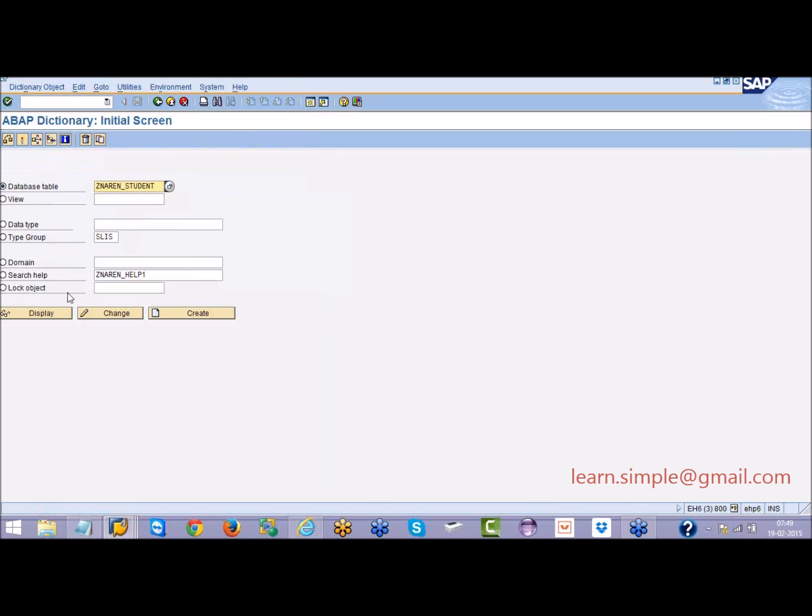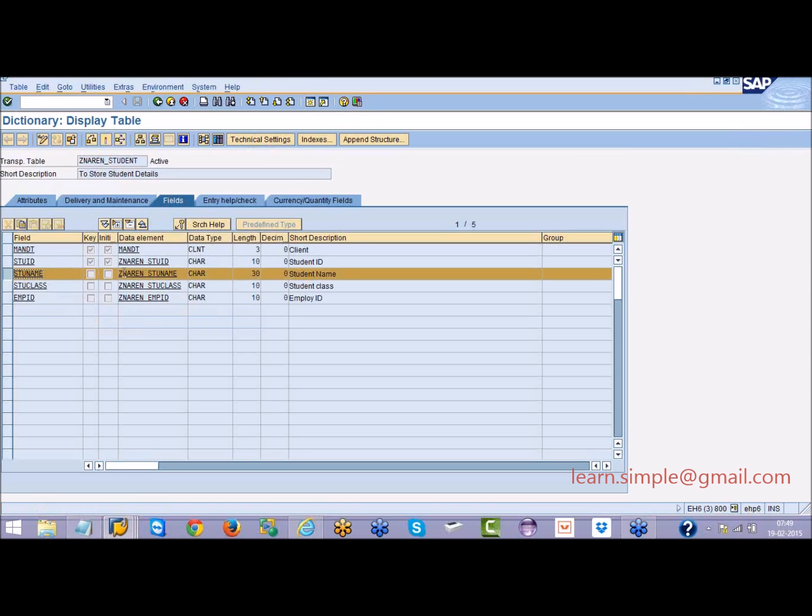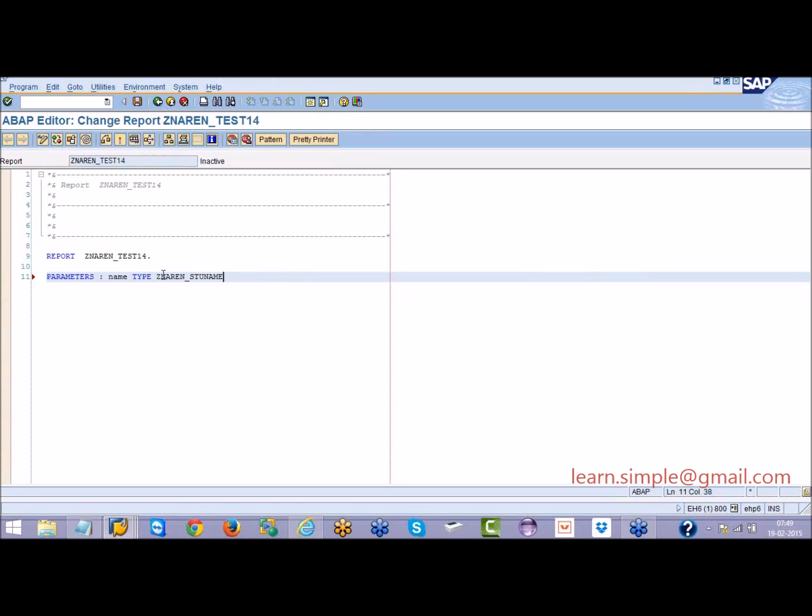For example, I'll go to the student table. In this table, for student name, we have already created a data element. This data element has data type and length, character 30. It's already available inside this data element. So instead of putting here character or integer, if I give here the data element, then the data type and the length defined in this data element will be allocated to this variable. Okay, so now I have given this.